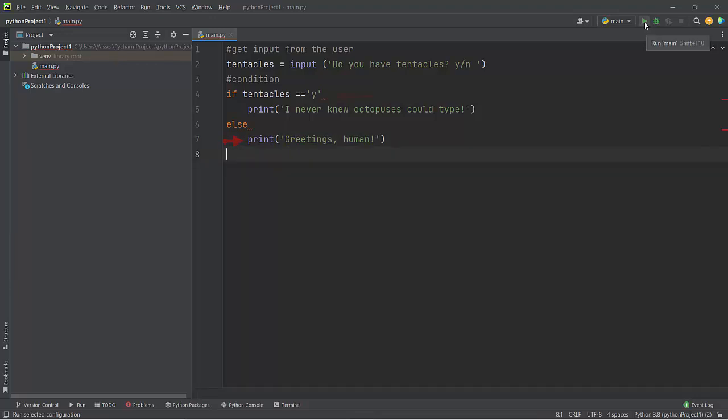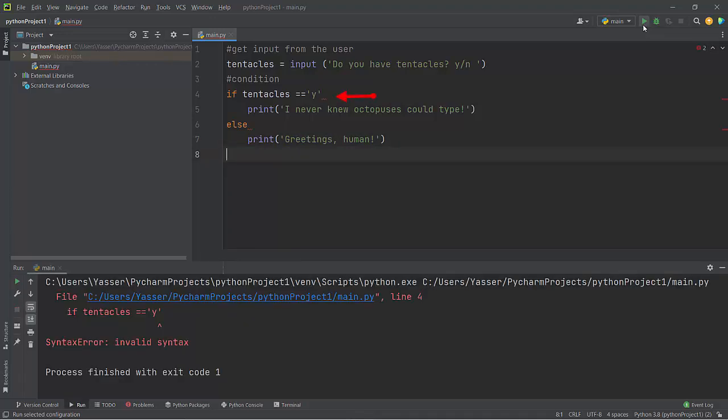When I run the program, I get a syntax error and it says if tentacles equal to y. I'm not following the language of Python here because I'm missing the colons. So please make sure that you've included colons after the if and after the else. The else is missing the colons. Let's enter them and then let's hit the run button again.